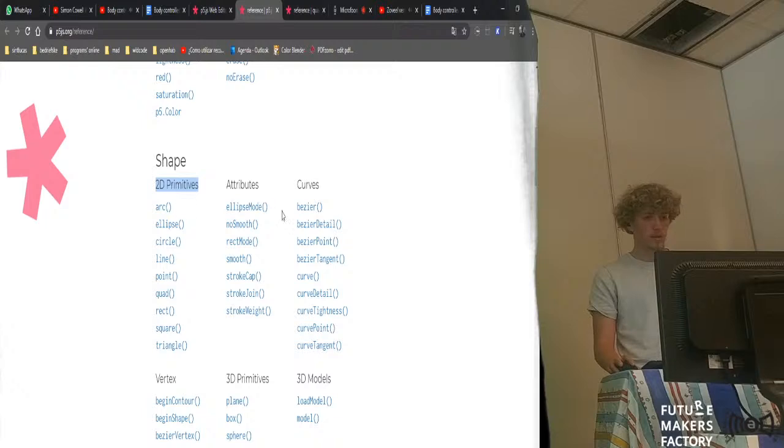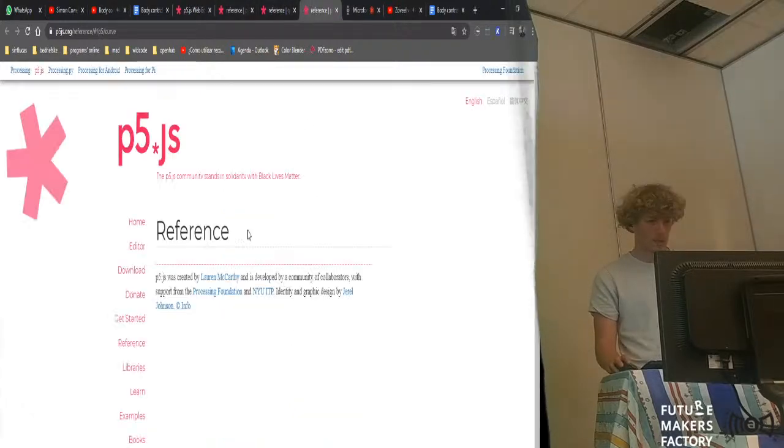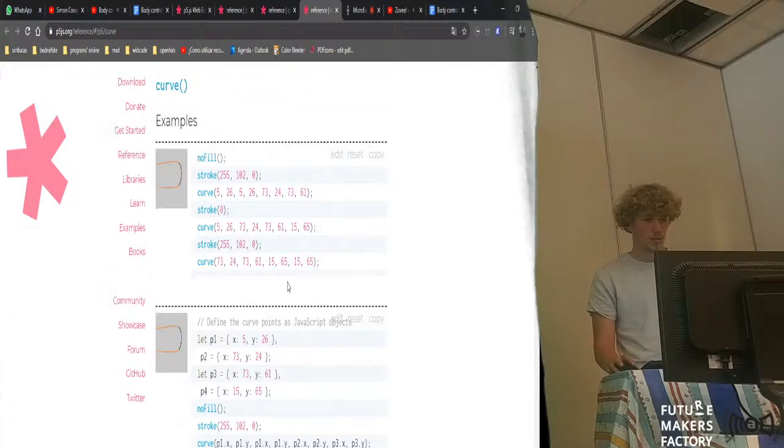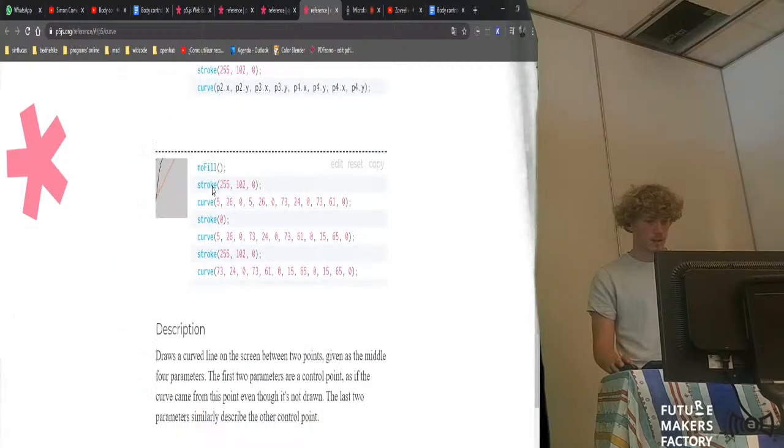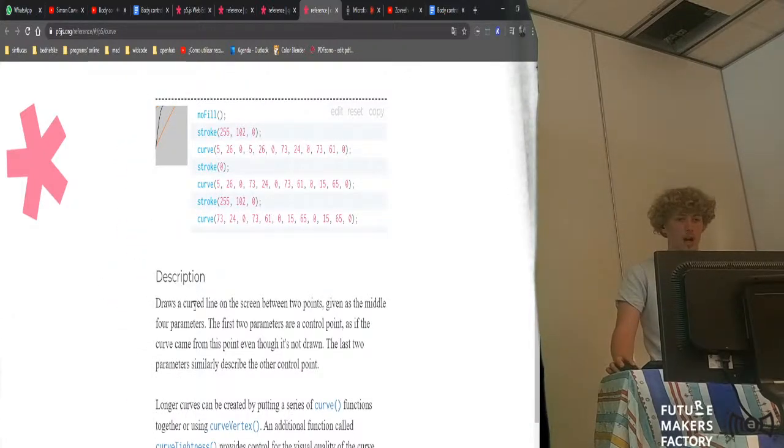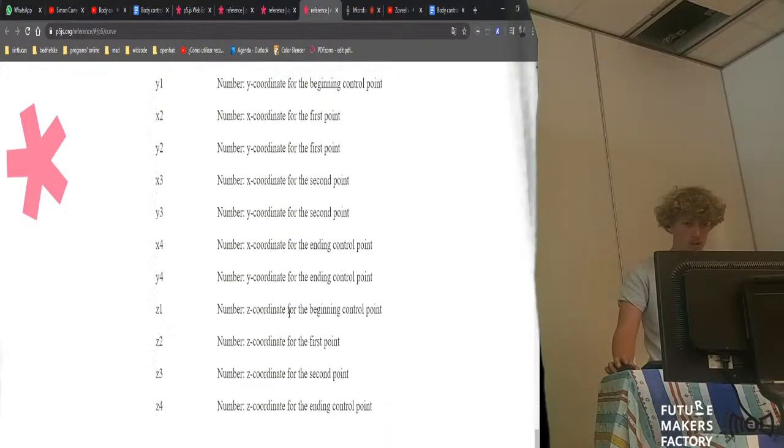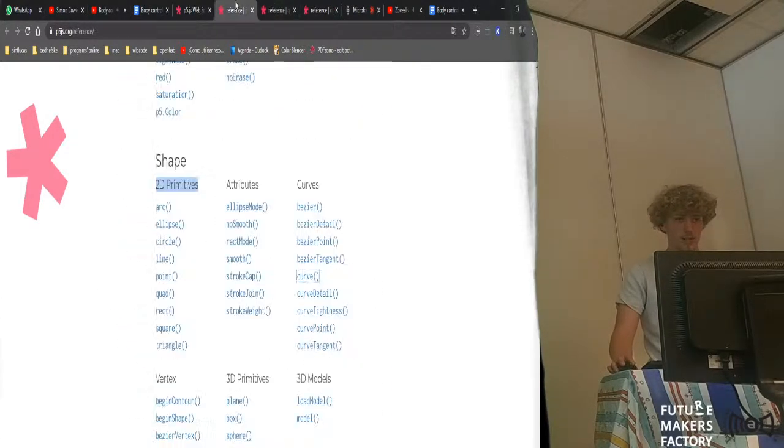So if you need to know how you can create something, you can look in here and for example you can get a curve, which is a line, and you can just copy the code, and there is also a description about how it works and what it does and how you can change it. So you can just read this documentation to get used to it.